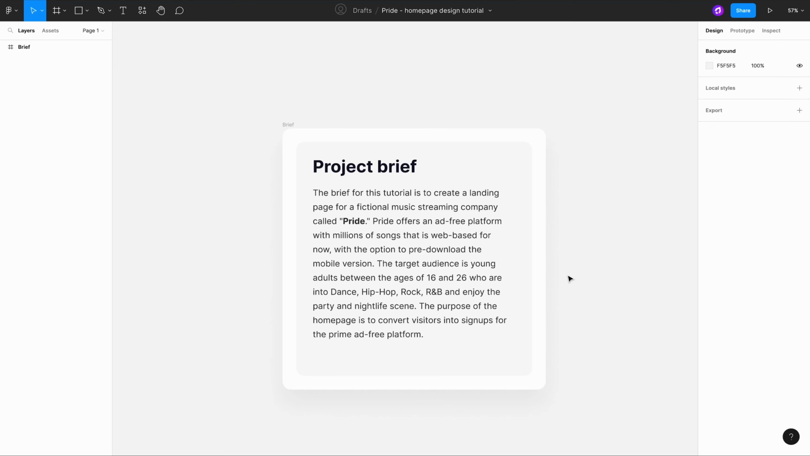Okay, are you ready? The brief for this project is to create a landing page for a fictional music streaming company called Pride. Pride offers an ad-free platform with millions of songs that is web-based for now, with the option to pre-download the mobile version. The target audience is young adults between the ages of 16 and 26 who are into dance, hip-hop, rock, and R&B. The purpose of the homepage is to convert visitors into signups for the Pride free platform.